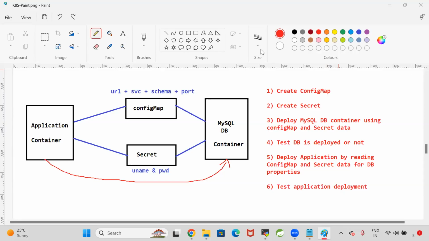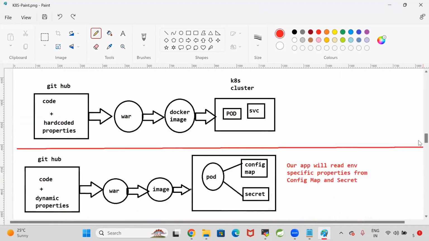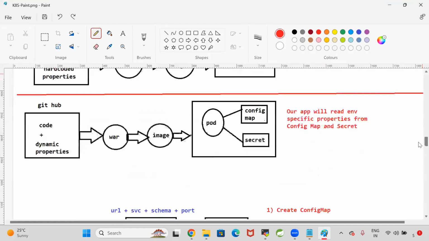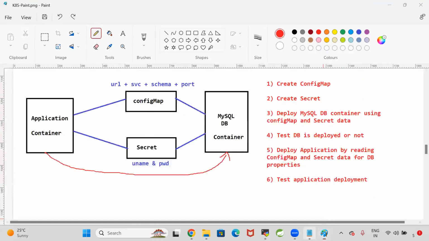How to read the config map data and secret data, that is tomorrow's session. How to install MySQL database. While installing the MySQL database, how to read the config map and secret, we'll discuss in tomorrow's class. Today's concepts: what are the problems with hard-coded properties? If I hard-code the properties in my application, what are the challenges? How to make our images loosely coupled? What is the config map and secret? How to create the config map and secret?